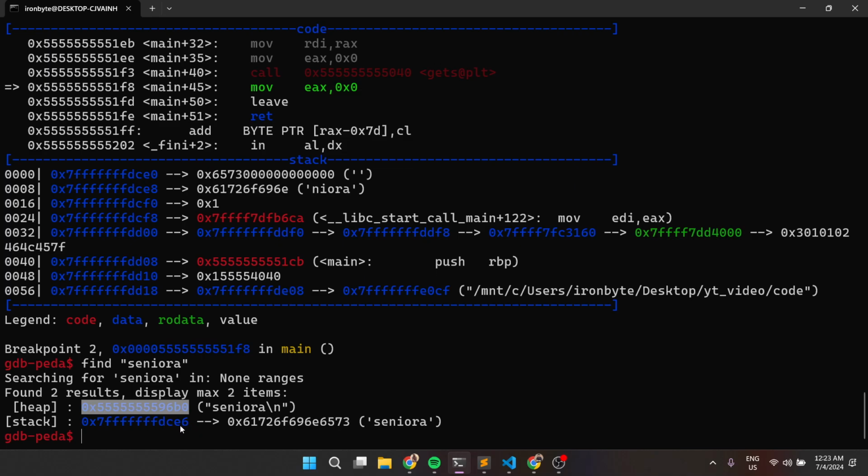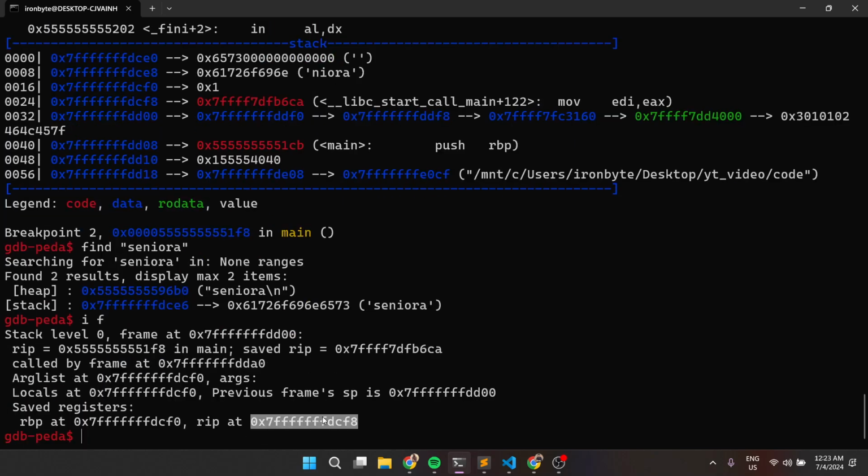Now forget about the heap. We want to focus on the stack. So it's at this offset. Now if I want to know how much data I have to send in order to get to the return address, which is at this offset on the stack, we know that Senora is at this offset on the stack, and we know that the return address is at this offset. If we subtract one from the other, we get how much data we need to send in order to get to the return address.